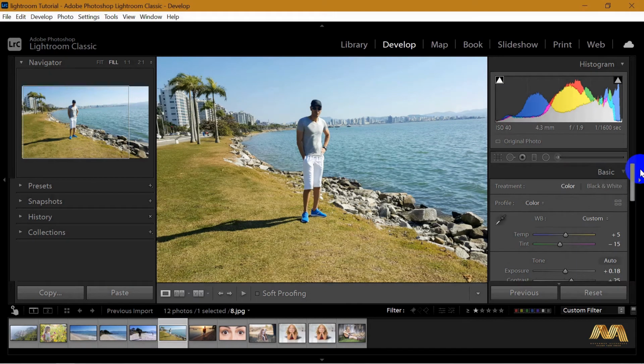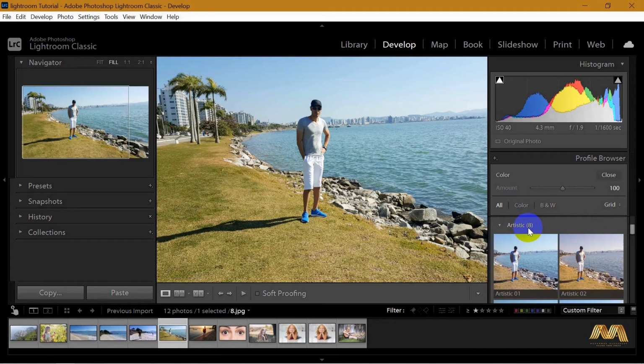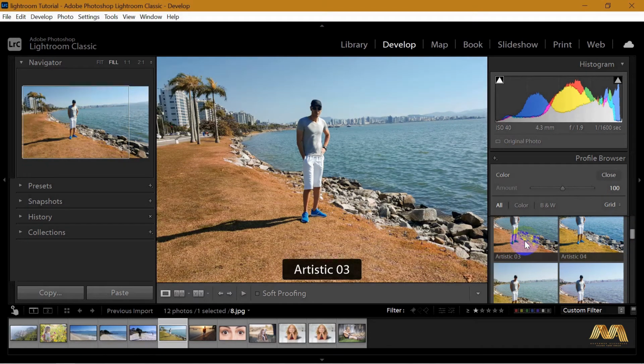Now go up again to the profile bar and click here on the grid menu to show the profile browser. You can choose to see all the options or just color or just black and white options. Here you have a lot of color preset options that you can choose from, and they have all been categorized for your convenience. There are 8 options in the artistic category. Just hover with your mouse on any option to see it in the preview.